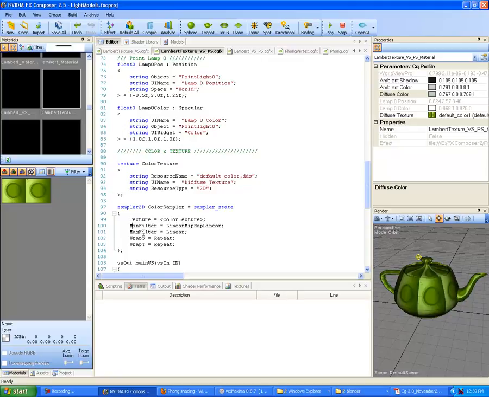Okay, and we're going to do a mag filter, and it's going to be going from the minimum to the actual mag filter here. And it's just going to be a linear interpolation for the mag filter here. So linear.